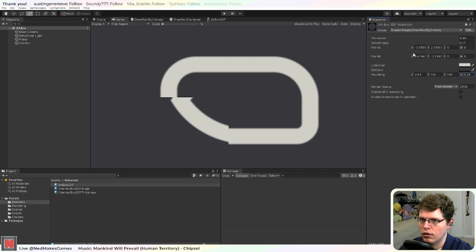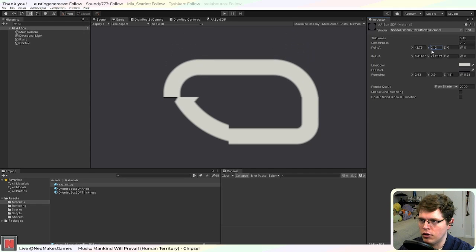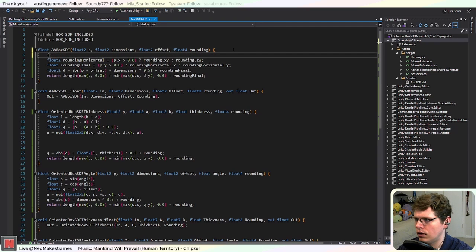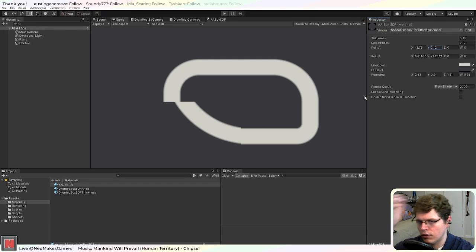Is this? Oh, you know what? Yeah, if I offset here, you can see they're breaking apart because I need to do this after the point has been offset by the rectangle offset. So I just do P minus equals offset. Okay, so that should fix that problem.